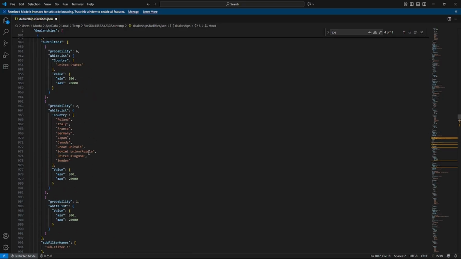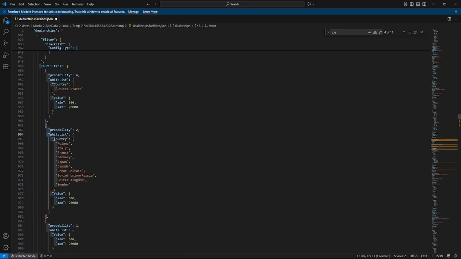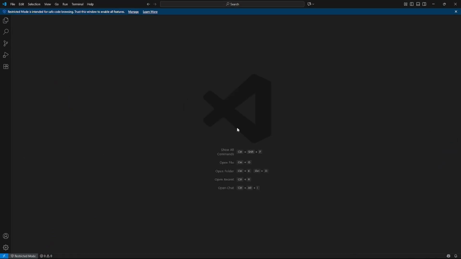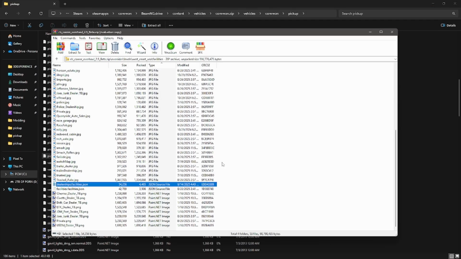I don't mess with whitelists and stuff like that. This changes what vehicles can show up at what dealerships. I haven't really messed with that. You're welcome to try and mess with that and see if you can get the stuff you want to spawn in, or make your own categories. At one point, I wanted to try and make my own dealership, just haven't gotten around to it yet. But anyway, that's what this facility's JSONs do. Again, very, very simple, nothing crazy. We're not going to save that because, again, I didn't make any changes.